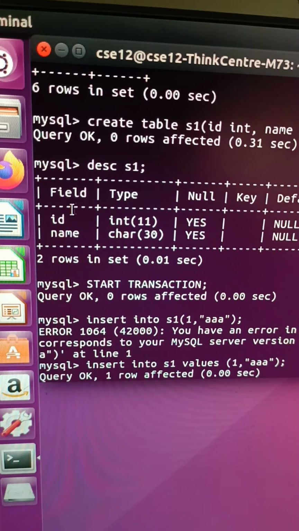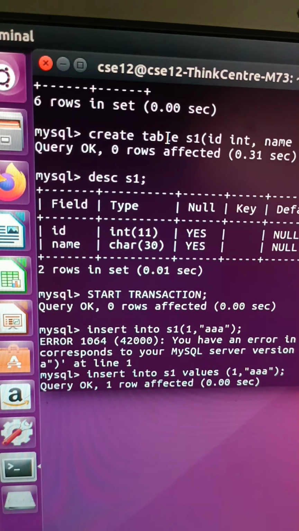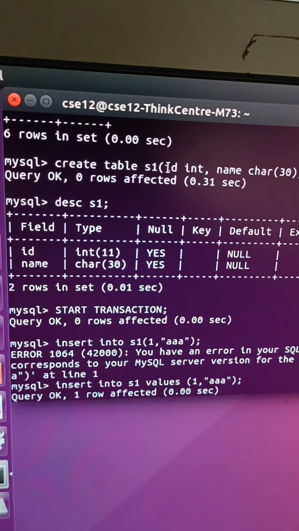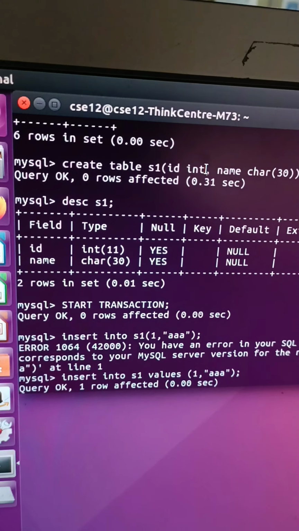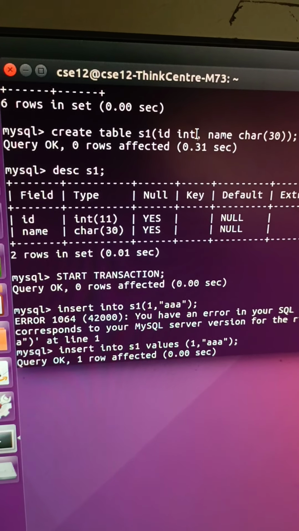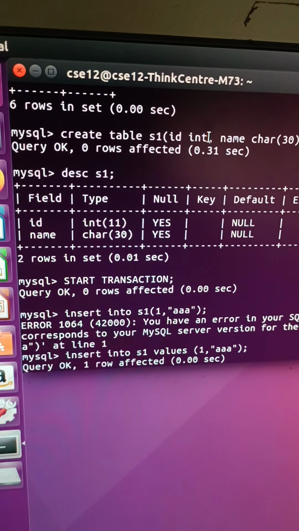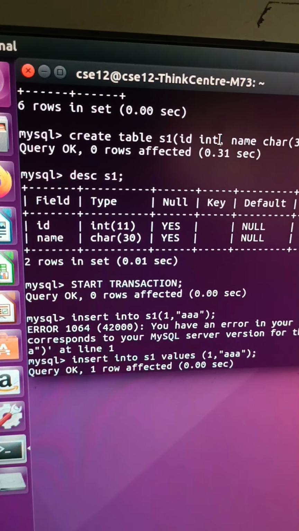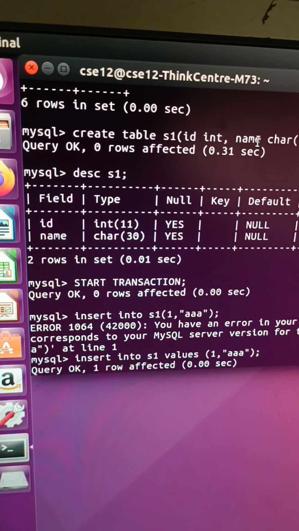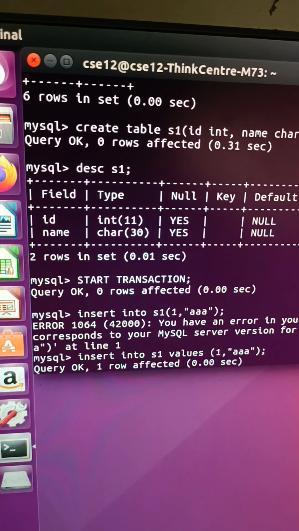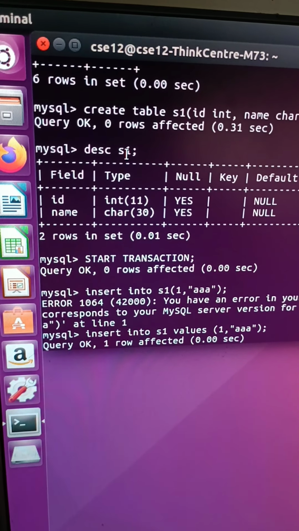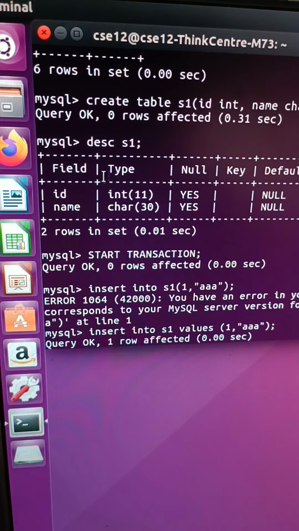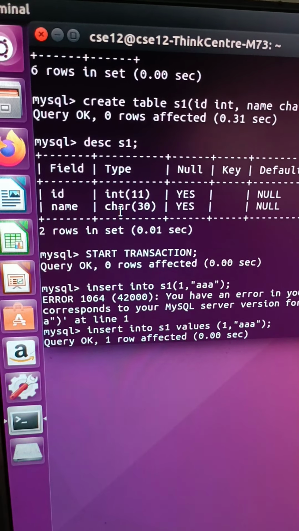I have taken here a create table. Table name is S1. Int id will be the integer of any range; you can take any range. If you have not taken any range, it's okay, or else by default it will be set in your table. Then name, data type is character, range 30 I have taken, and semicolon. Describe table name S1. Again you will be displaying this table.